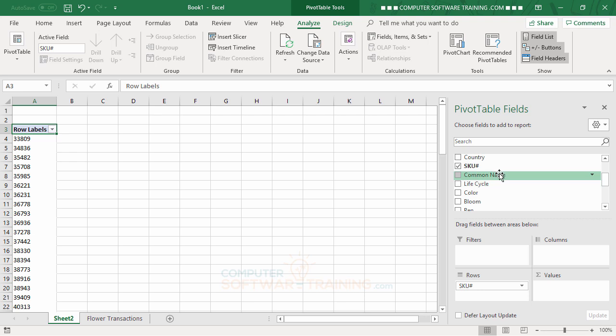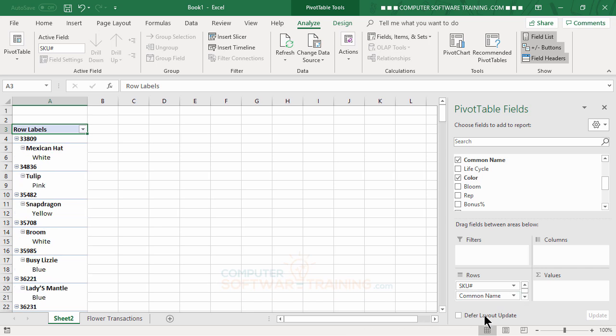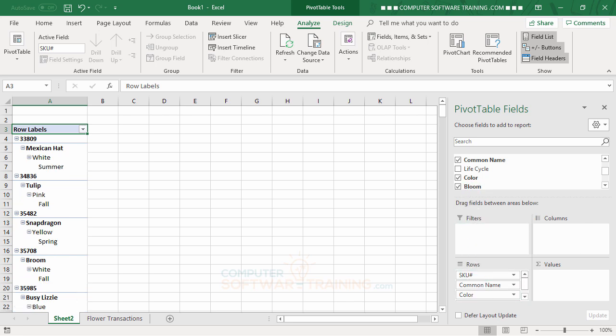Then I'm going to bring in the common name. That'll be the product name, just like that. And then I'm going to bring in the color. I'll just put that right underneath that other one there. I'll bring this up so you can see it better. Okay, and then we're going to bring in the bloom. That'll be like that.